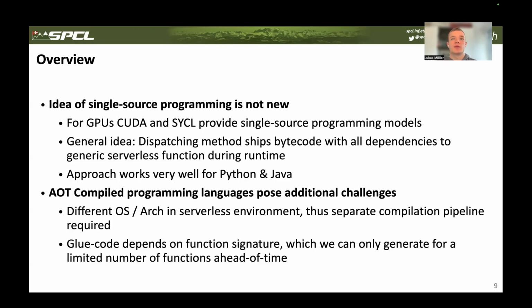Cppless thus tries to do as much work as possible at compile time, compiling the code for the serverless function, creating the deployment package, uploading it, assigning it a unique identifier. These are all steps that can be done at compile time and which reduce the overhead that is incurred at runtime.